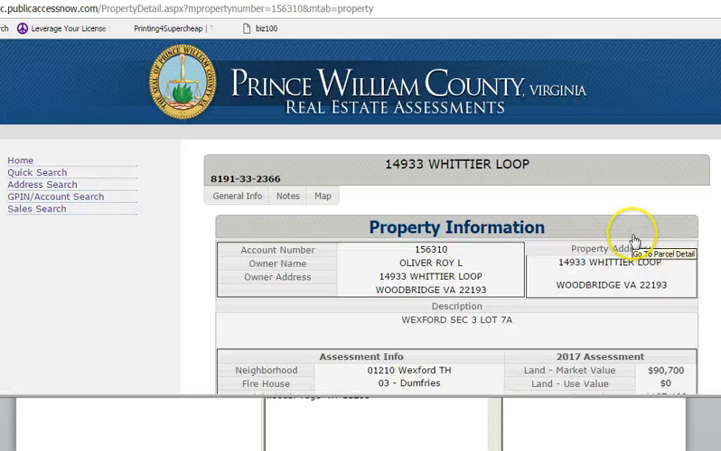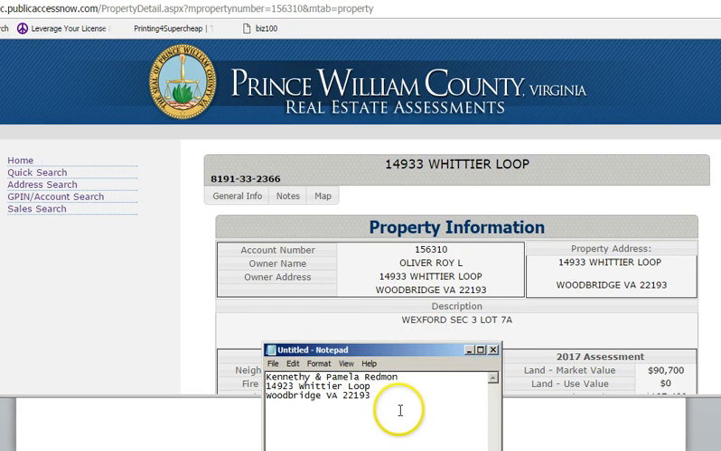14933, let's see. Okay, so what we can do now is we're using the Notepad, and we're going to write the next address down, which is Roy Oliver, because remember, this is the last name, and that's the first name, so you have to remember that. And then you can type the address.